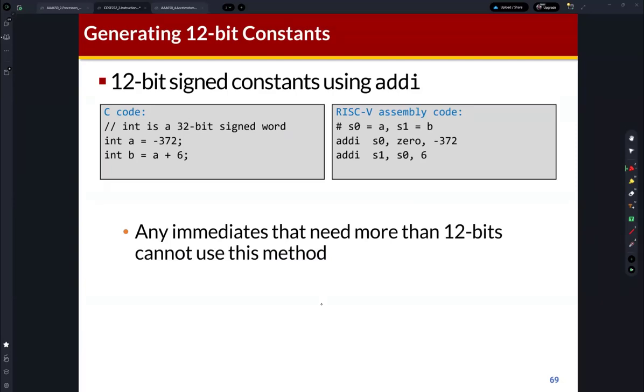So you need to remember that the number of bits used for representing this immediate number is 12 bits. So immediate numbers are 12-bit two's complement numbers, okay? So you need to remember. So this is the example. This is the C code.